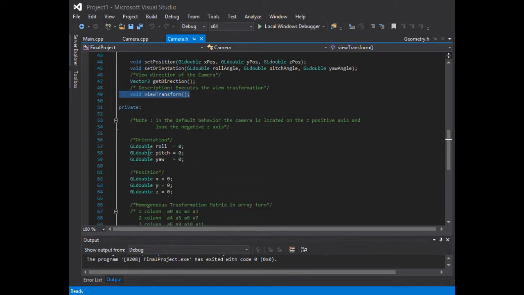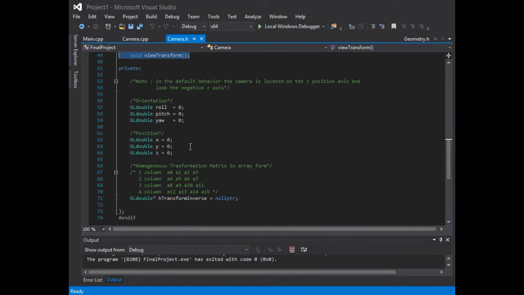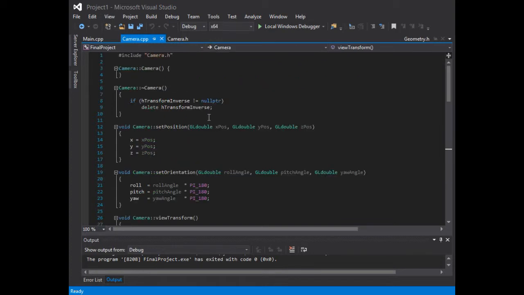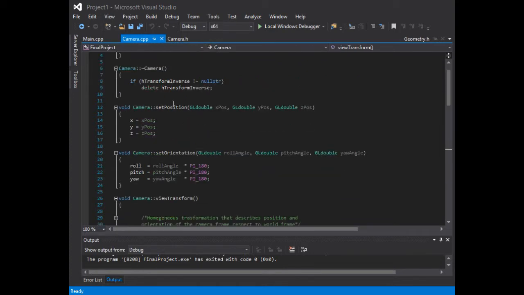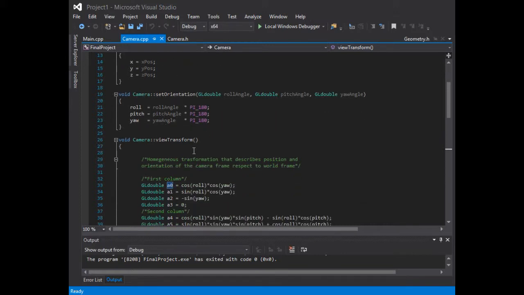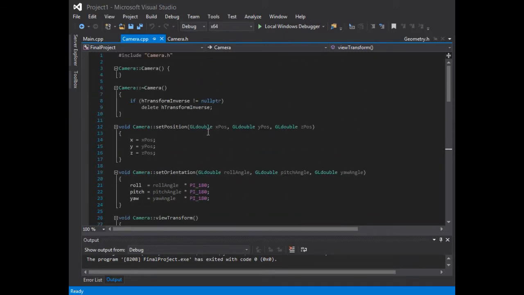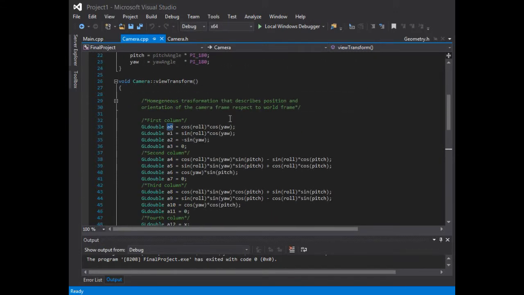In order to represent position and orientation, we define some variables in the private section. And we have the transformation matrix represented in array form. Now let's see the implementation of the camera class. The set position and orientation are very easy. Now let's see the view transform method.